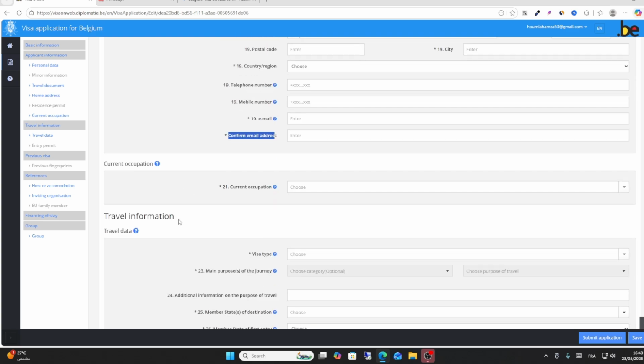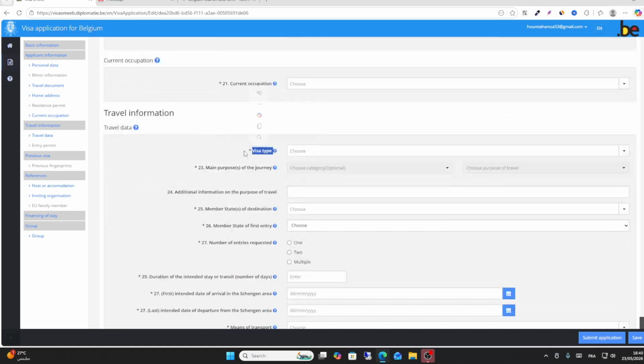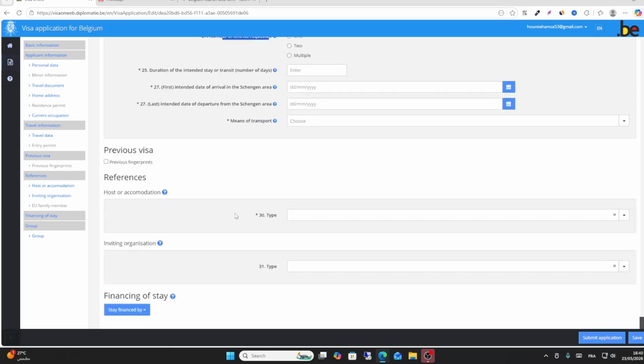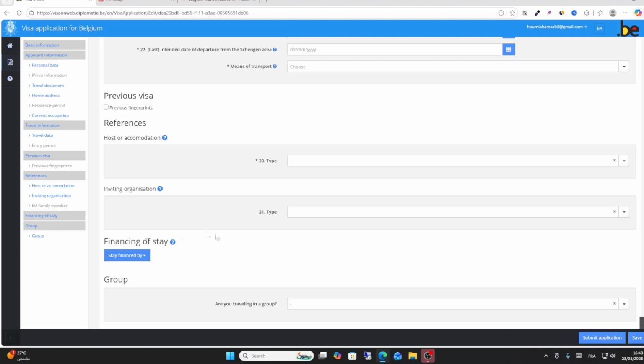Choose all details such as travel information, visa type, as you can see here, this one, number of entries requested, all this information and reference here. If you have a previous fingerprint, click this one. Click stay, this is for financing stay. Choose traveling group and then click submit your application.